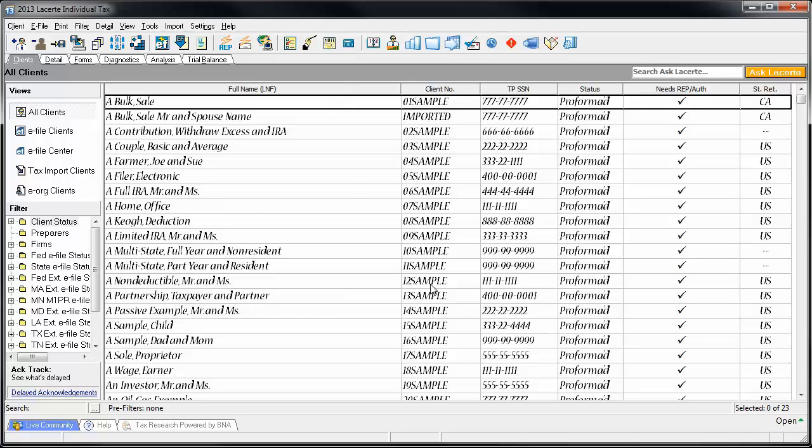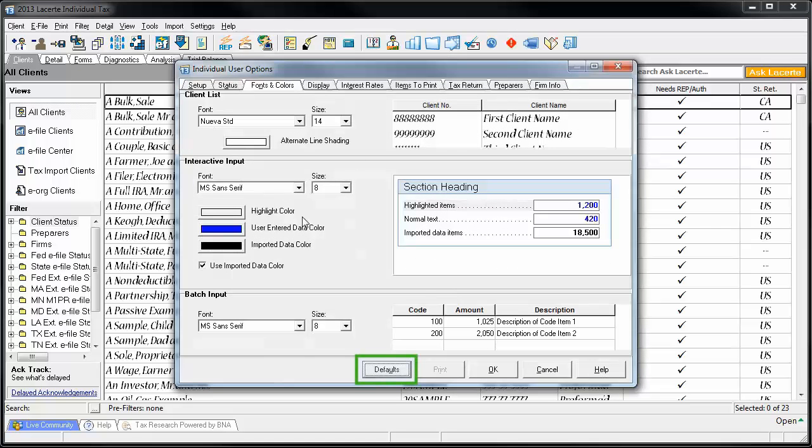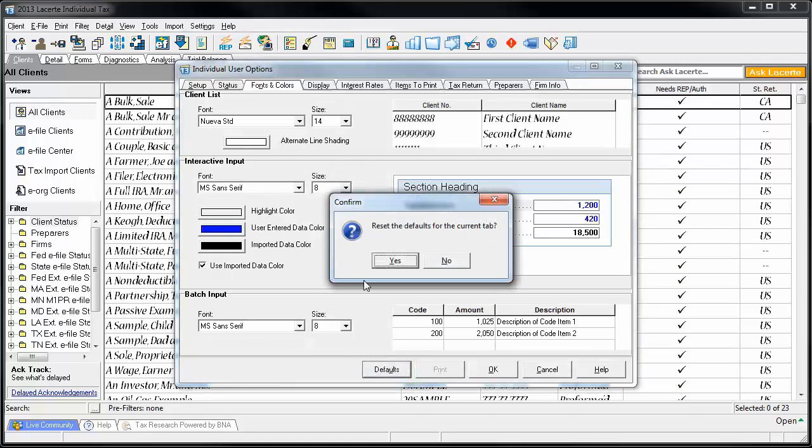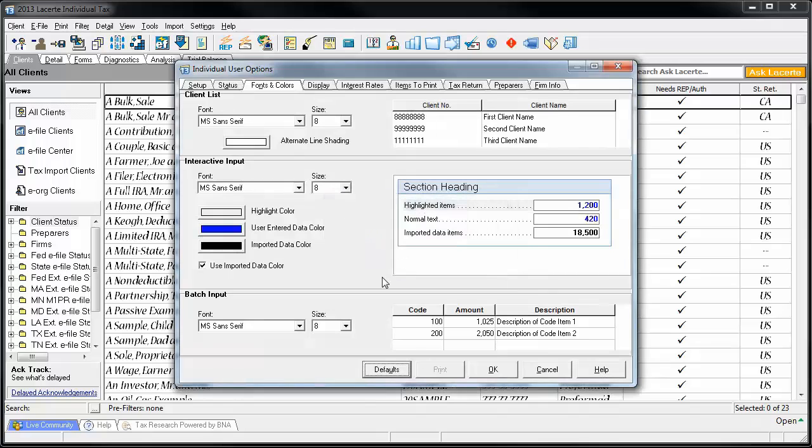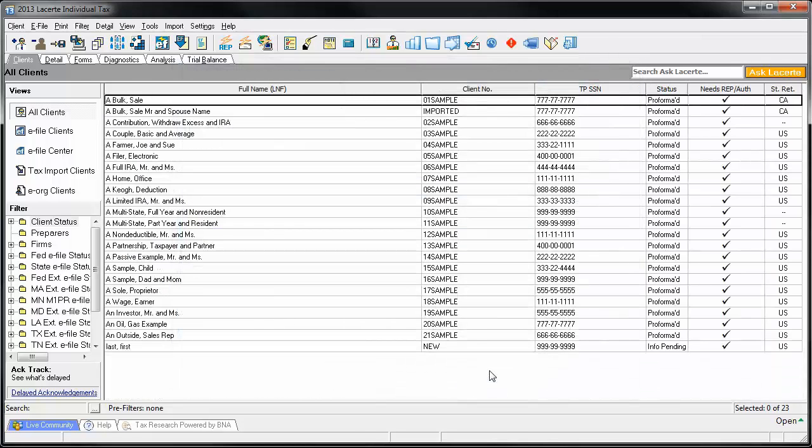So I'm going to go back into the options, and I'm going to reset this tab back to defaults. Click Yes here to reset the defaults, and then click OK. Now these are back to the default options. And now we're back to something that's simple and easier to see.